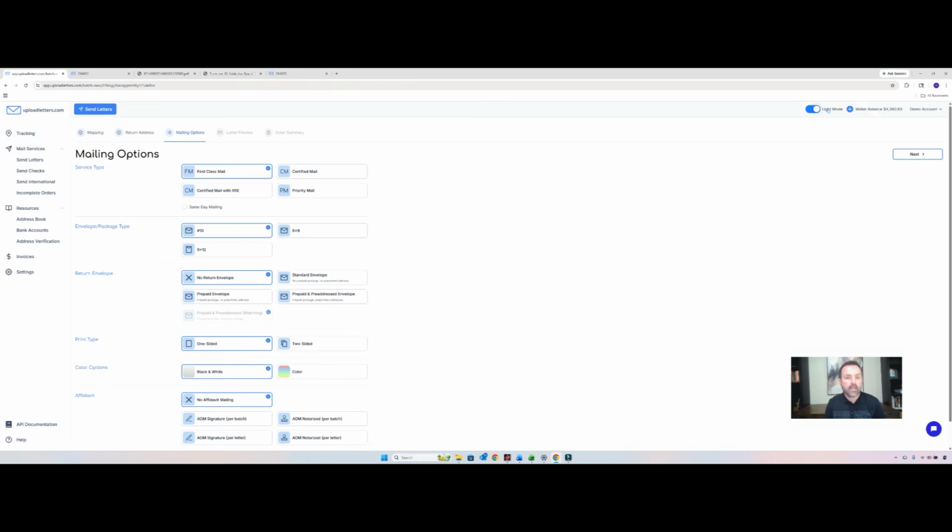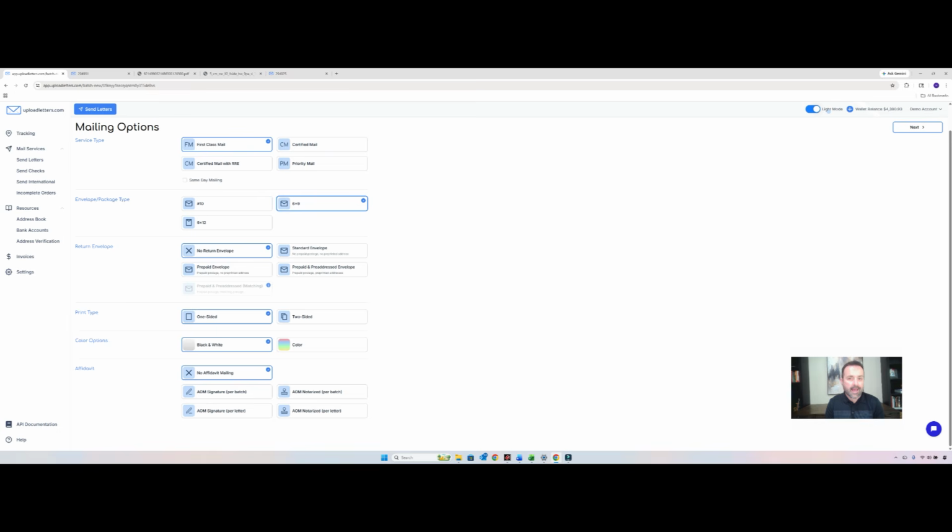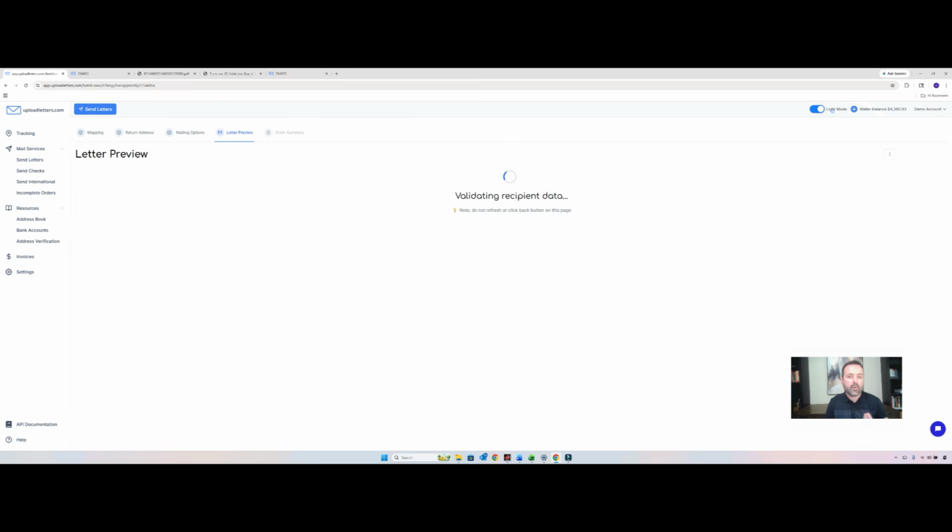So this is how you would actually mail out your letter. We can send it out first class, certified mail, priority mail. And so we'll do first class. We can select what type of envelope we want to mail. If we wanted to add a return envelope, if we wanted to print in color or double-sided, we can do that as well. But for this, we're going to go ahead and click next. And then this will bring us to our letter preview page.